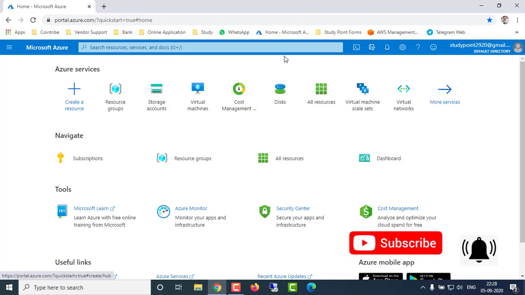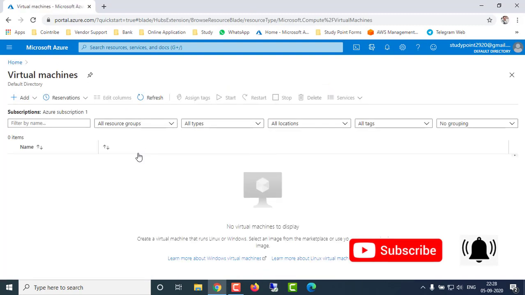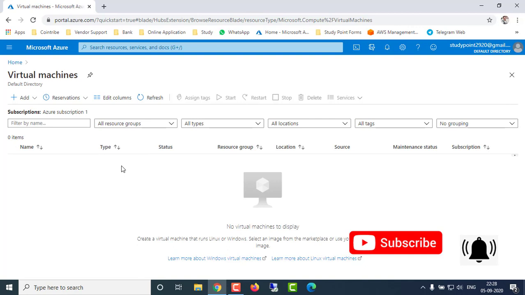I'm logged in with my Azure ID and password. I'm going to create one virtual machine with Linux operating system. I'm going to keep all default settings here. I'm not going to change anything. So click on add virtual machine.